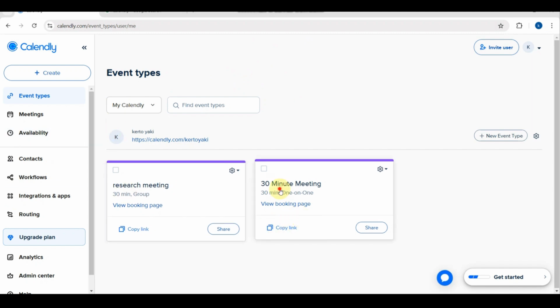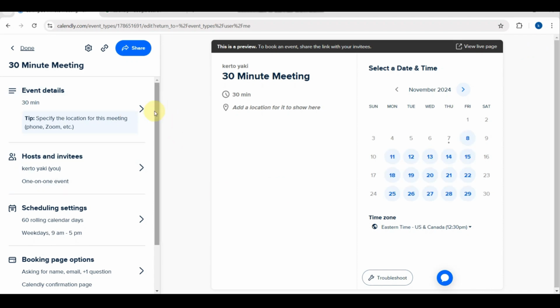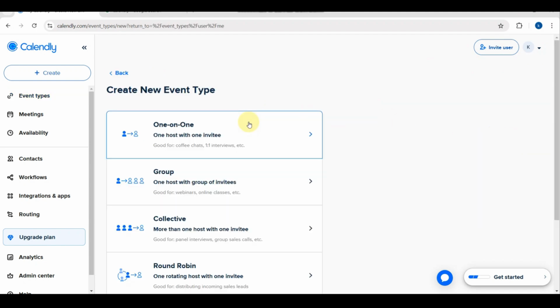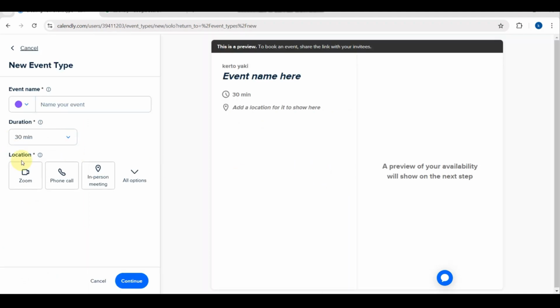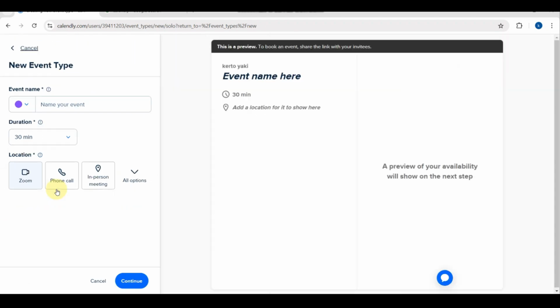So here, guys, it's now time to create a new event. So here, you just need to click this one. Disclaimer, guys, you can also edit an existing one. But here, we just need to create a new event in Calendly. So what you need to do here is to just click on new event type. And then let's create another meeting.